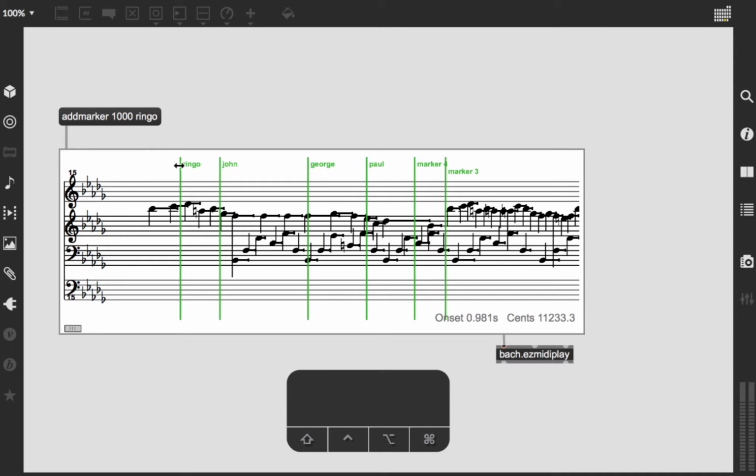You can delete markers by Command clicking on them on Mac and Control clicking on them on Windows, or you can simply select them and press backspace. A quick way to select markers is to draw a selection rectangle at the top of the object. This will select all markers that are found within it.